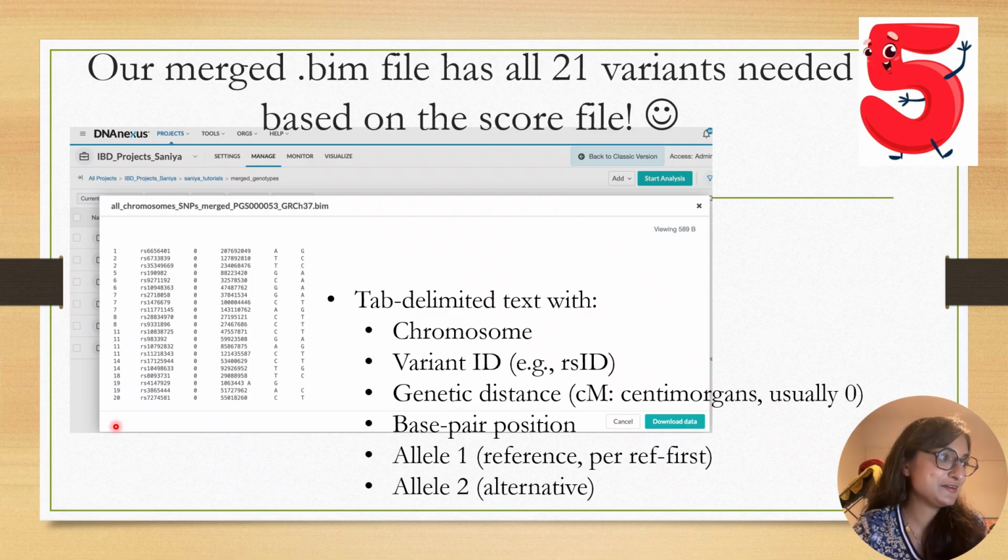So you can see them across all the chromosomes, these 11 chromosomes, these 21 variants for the late onset Alzheimer's disease score file for calculating an individual's genetic susceptibility to late onset Alzheimer's disease. So we can see that we've captured all of them in the bim file, and then we have the fam file, which has all the sample information that usually stays the same. And then we also have the bed file, which will have the genotype information for these variants for those samples.